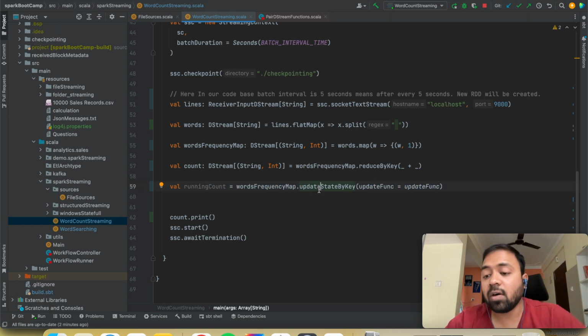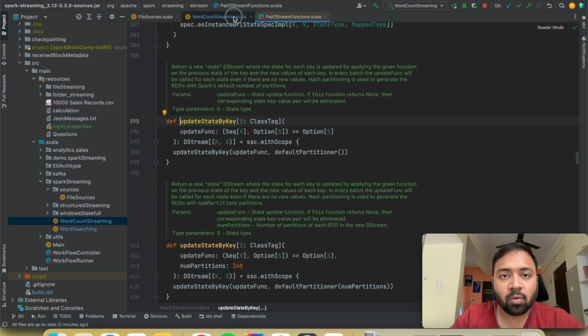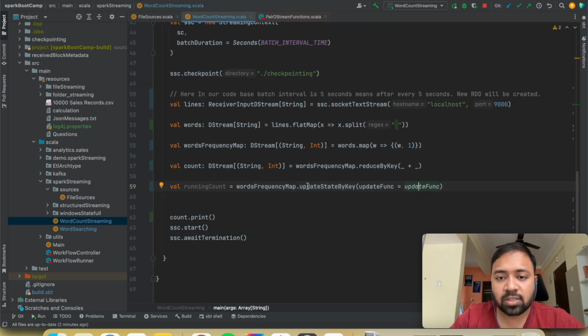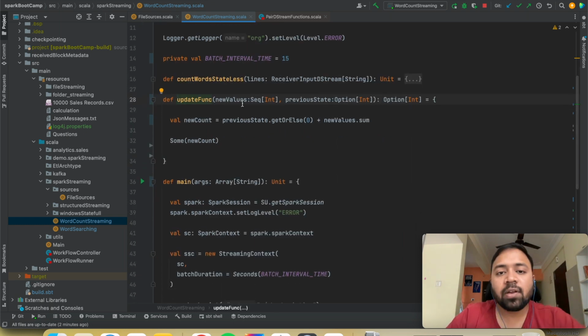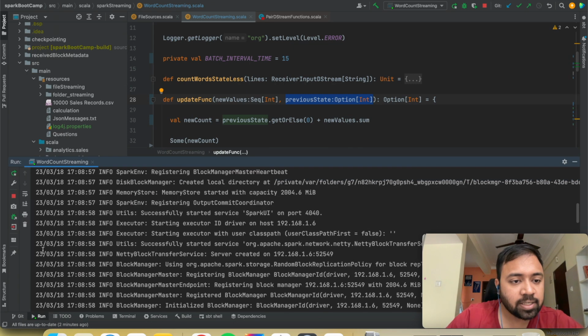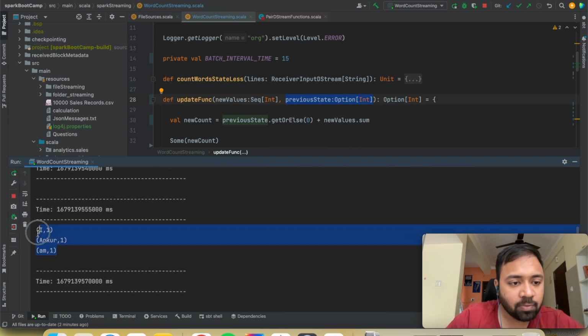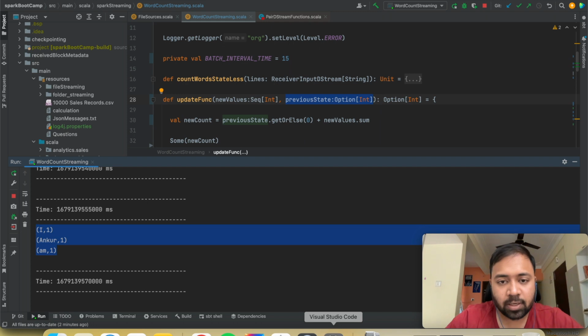updateStateByKey needs a function. Instead of calling reduceByKey, you call updateStateByKey and pass one function there. I have defined one function, updateFunction. It requires two parameters: the new values and the previous state. What does this actually mean? For the first time, if this was the input, here are the new values.